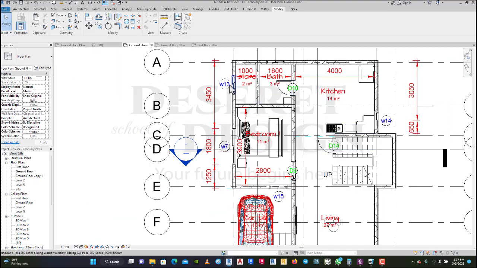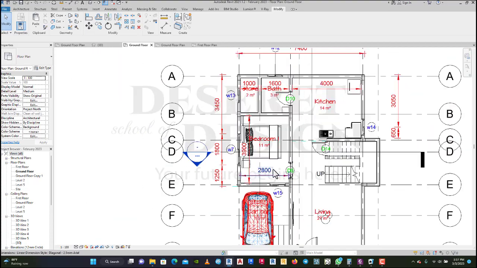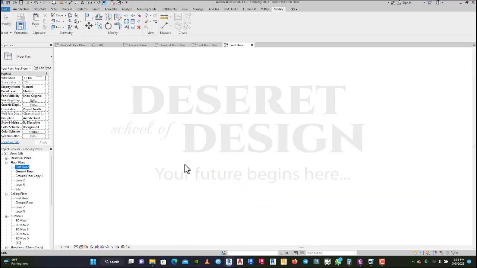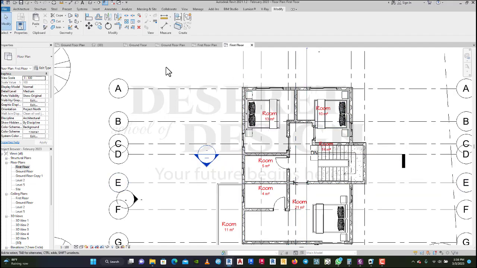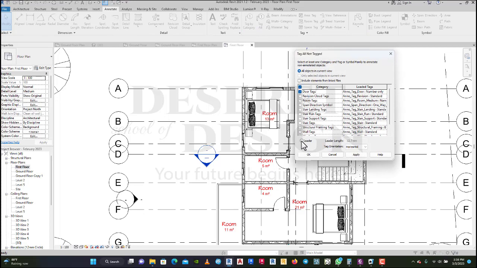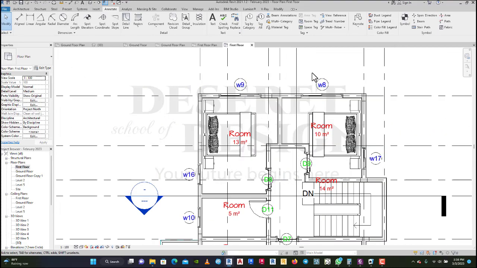Okay, so we've done for a door, we've done for a window. So this is just a simple way of doing the tagging. Now we've just done for the ground floor. If you go to your first floor and there's doors and window, now I'll just go and say I'll do tag all. Do you get it? So if I go to my notate and I say tag all, then I'll pick a door, I'll pick my window, then I'll apply and it is there.